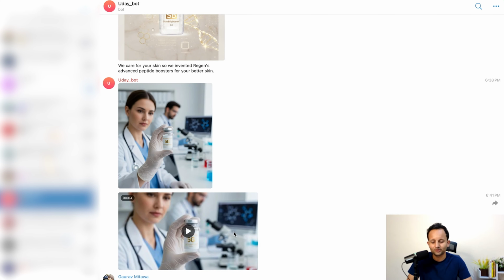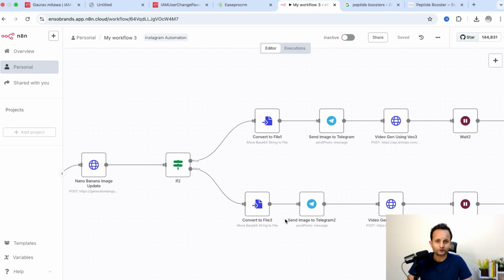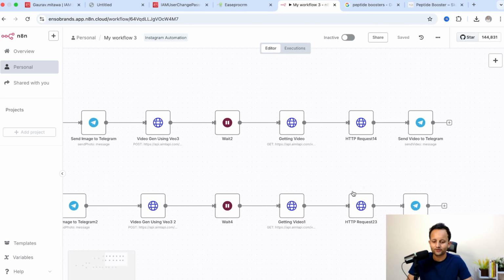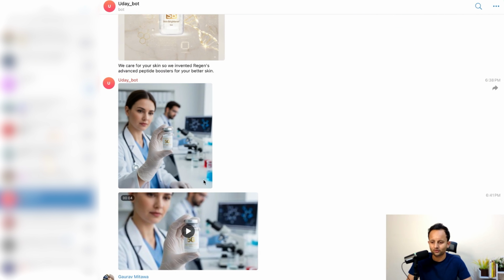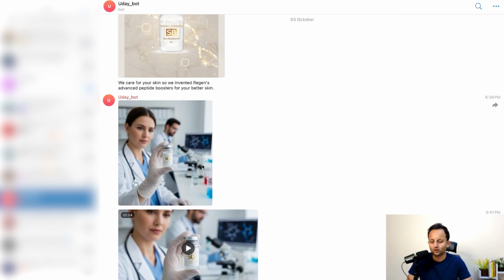Now I have set the limit to 4 seconds, but you can set it to 4 or 8 seconds because it has some limitation. Veo3 cannot generate videos longer than 8 seconds, so you need to be aware of it. After this, the video is sent back to Telegram, so you will be able to access the content directly on your Telegram bot. So you provide the input content, you get the output image, and then you eventually get the output video.